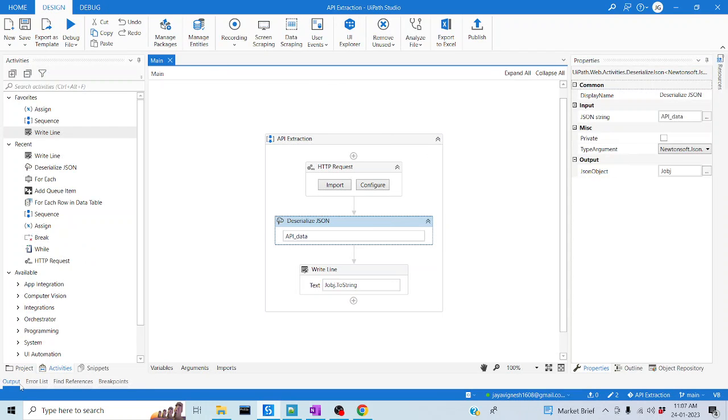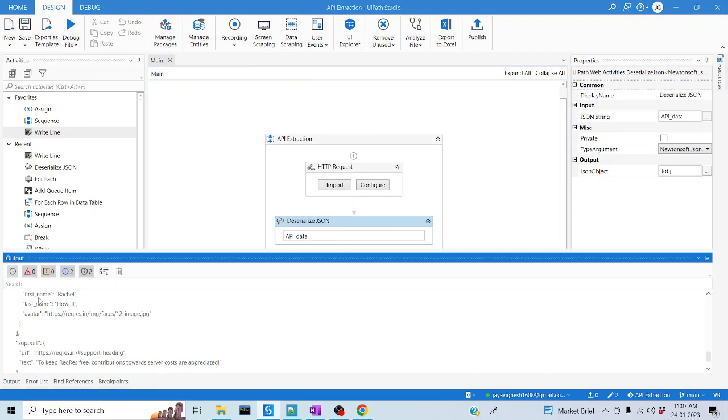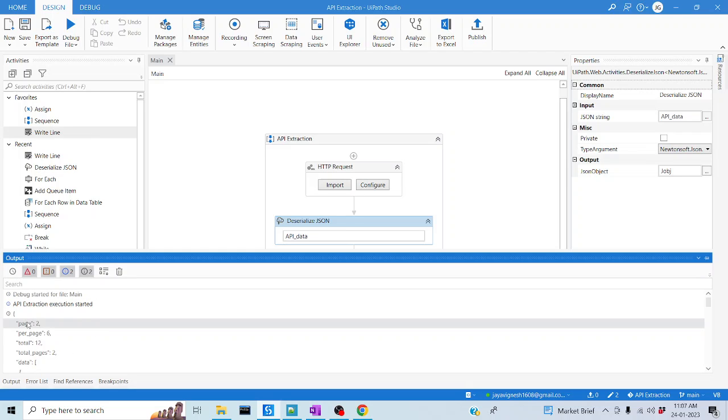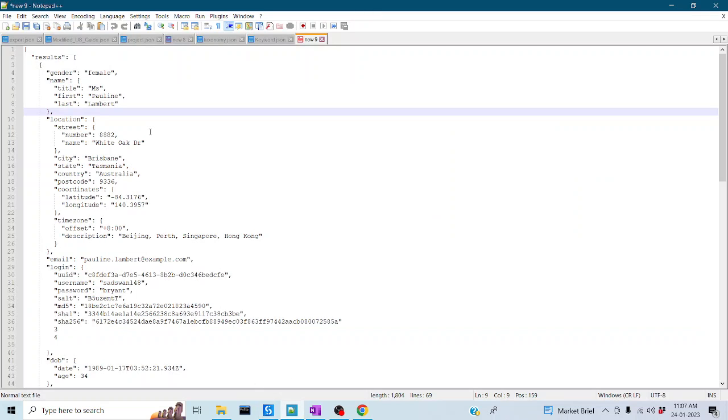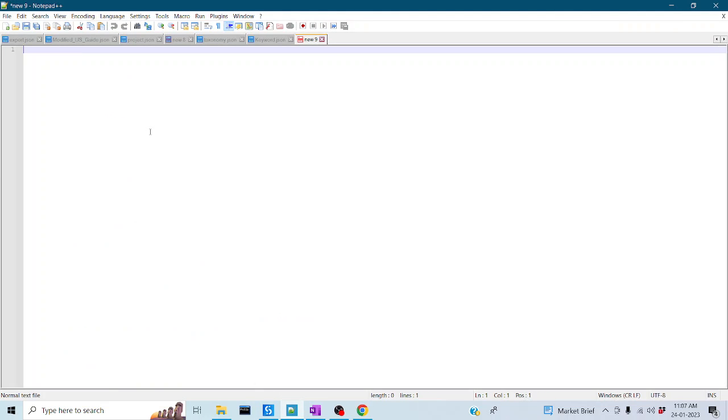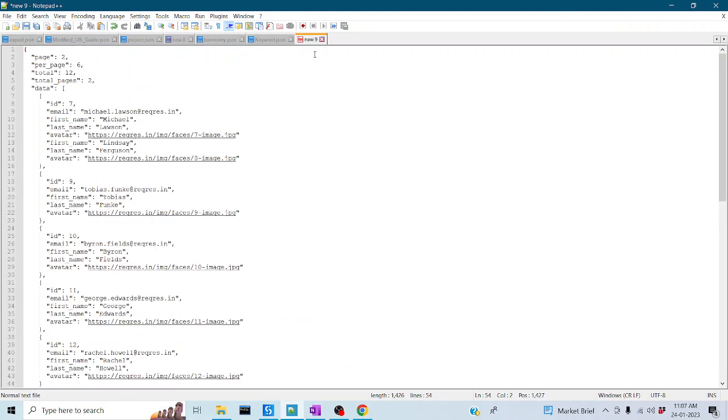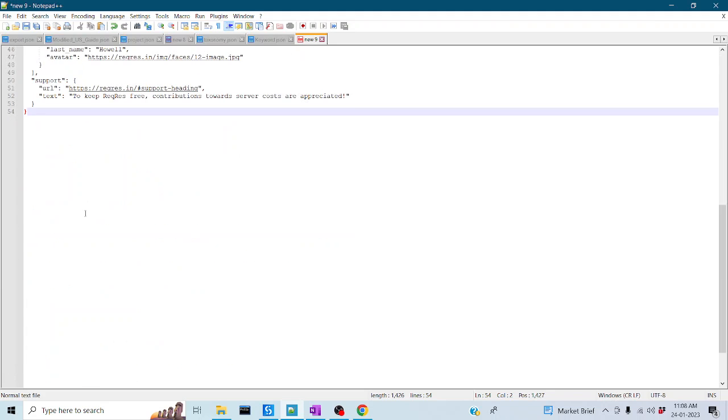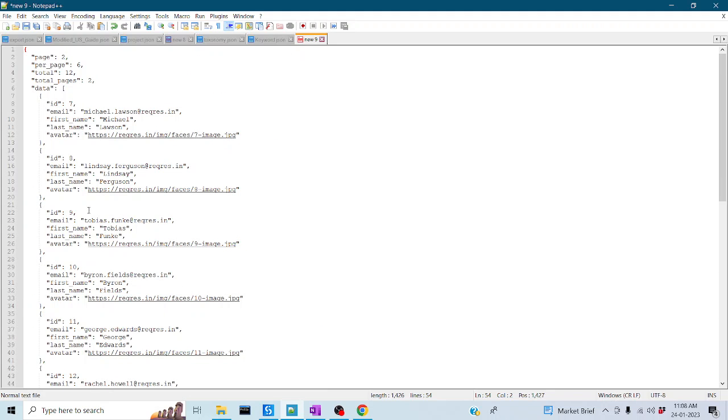I hope our execution is done now. Let me go to the output panel. Yeah, we can see the output in a standard format, right? To make it very simple, just right click, copy, and open Notepad++. Let me clear the old data here. Just Ctrl+V. In this Notepad++, you can make a clear view, right?